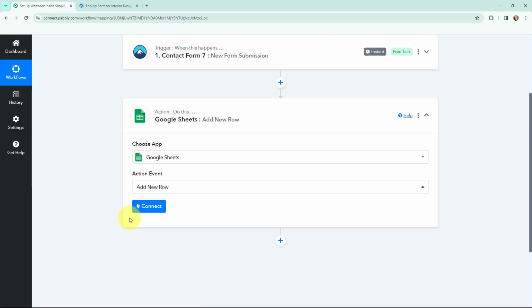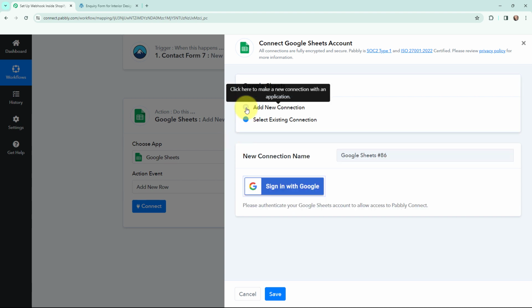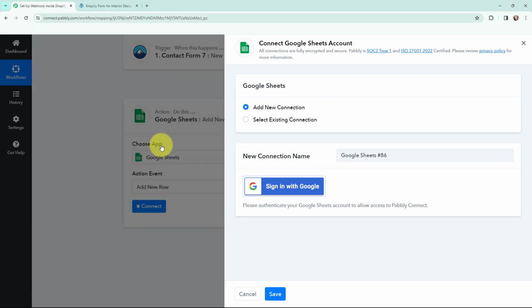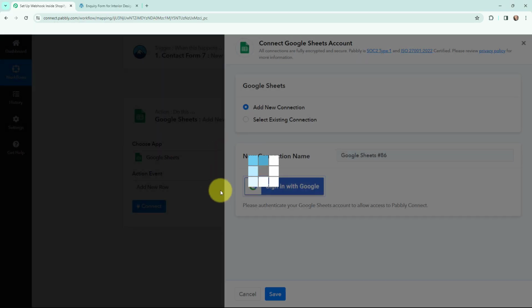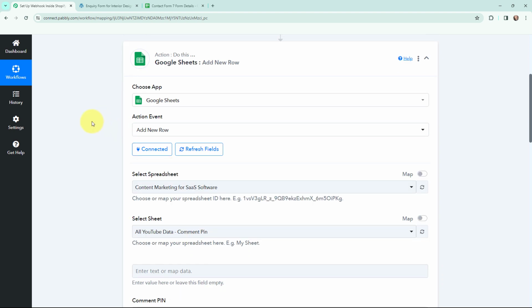So now here I'm going to click on connect in order to establish a connection. So if you have an existing connection, you can go with the same, or you can simply add a new connection by signing in with your Google account. So here I'm going to click on allow as this is a secure access. And the authorization was successful. So here you can see that Google Sheets and Pabbly Connect is successfully connected.